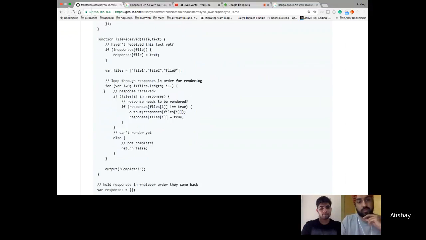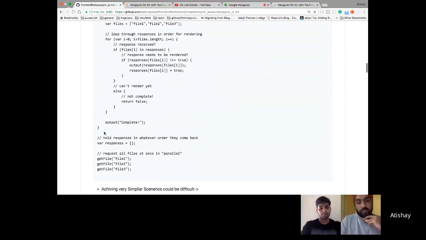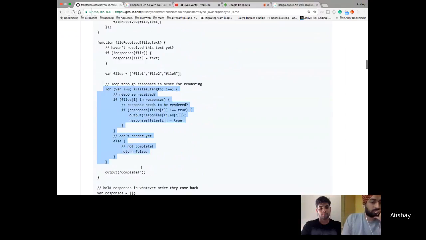Now think of the situations which you encounter in your daily life, like when the user is typing some input in your text box, you have to print the user mentions. When the user clicks on a user mention, get the data. These things are much more complicated than our simple example of three files. So to achieve these simple things, you have to write a lot of code. What you are doing in the for loop is checking whether all the responses are there. If they are, then you are outputting those responses, right?